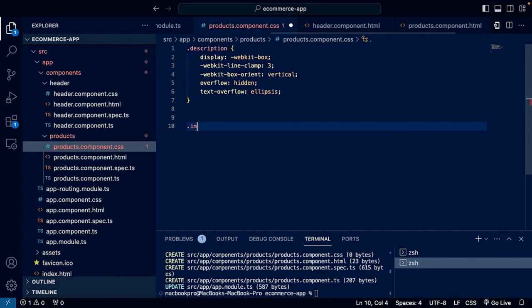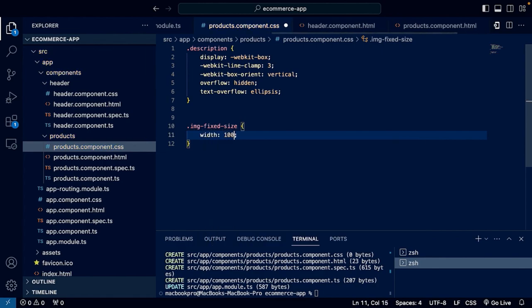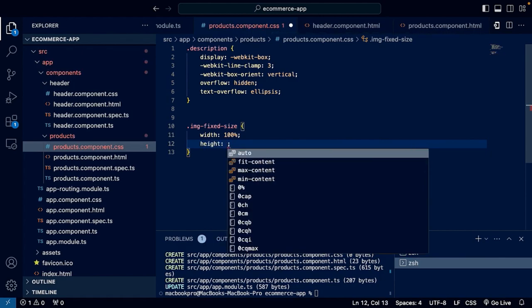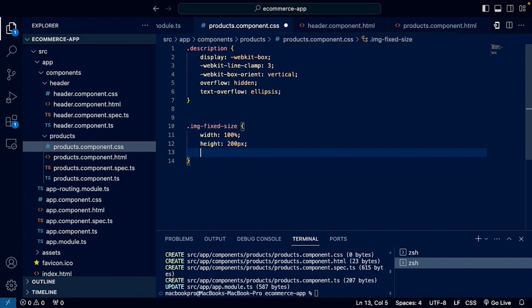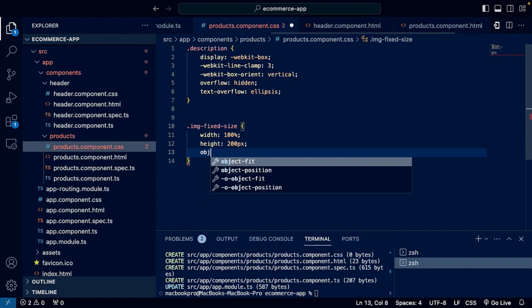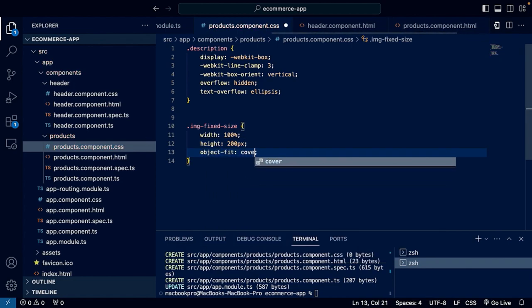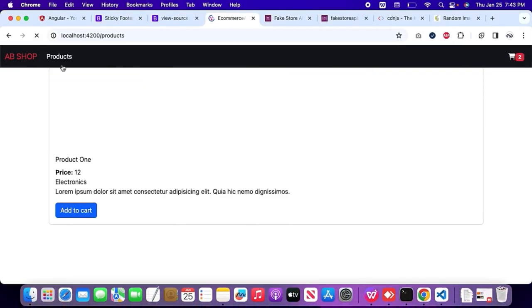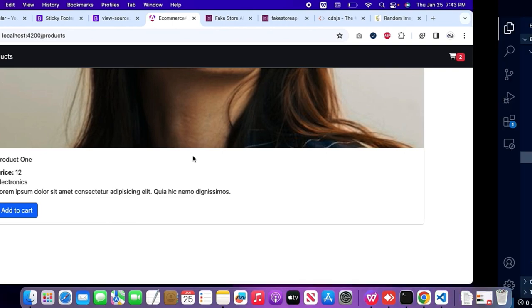And for the image, img-fixed-size, it should be very basic CSS. Let's write the width to be 100%, height to be 200 pixels, and make the object-fit cover. All right, save it. If I go back, the image still looks a little bit bigger.